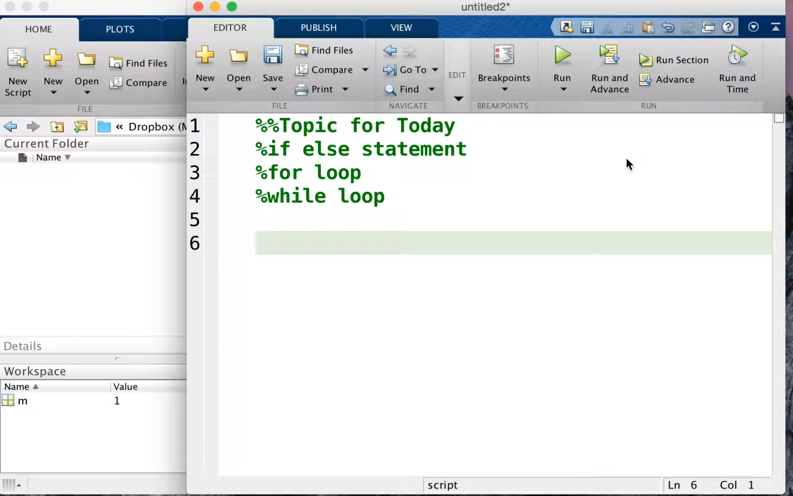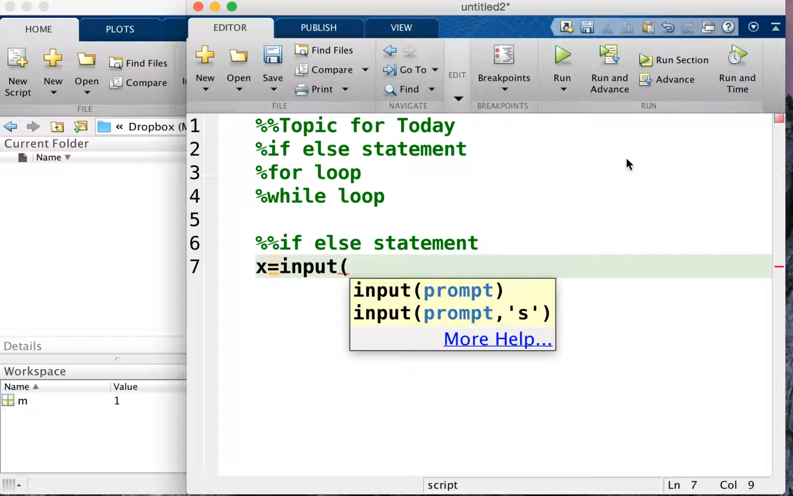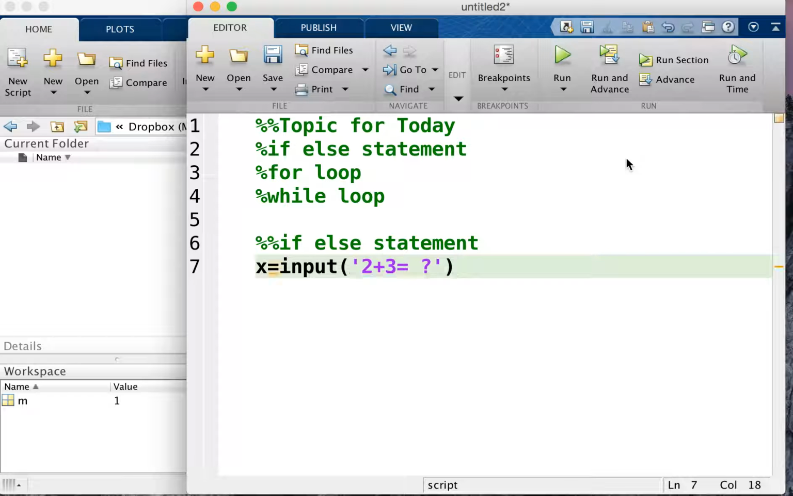So let's start with if statements. So I gave a quick example last time using a prompted input because without loops, it's kind of hard to do anything with an if statement. So I'm just going to prompt the user for a response. So again, I'm going to do the same thing. I'm going to have the user put in the addition 2 plus 3. I'm going to have them answer what that addition is.